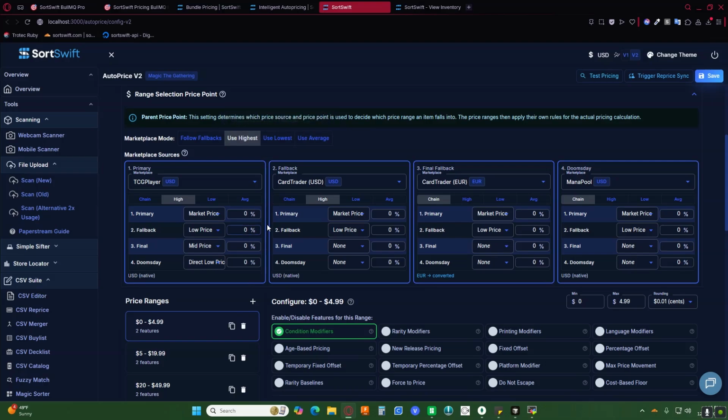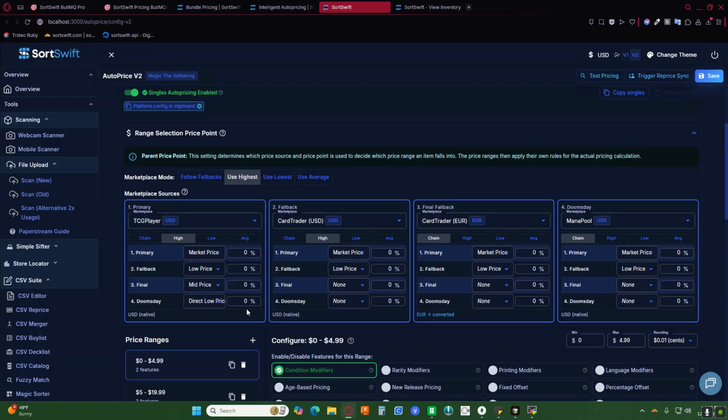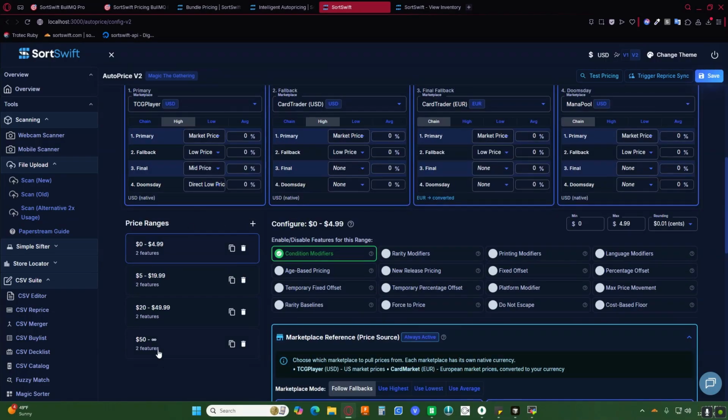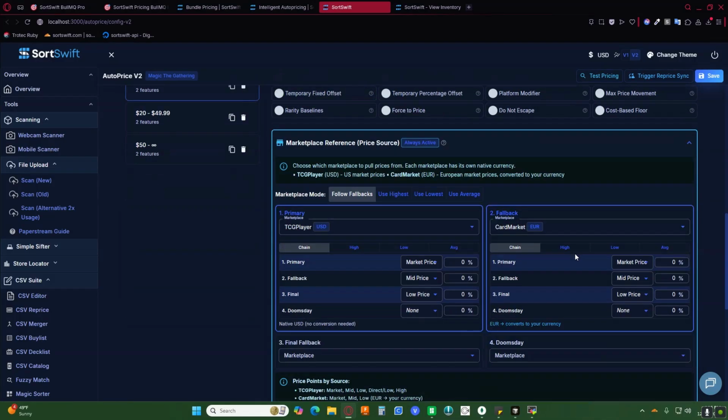You've got the use lowest, which picks the lowest. You've got use average, which averages the two totals and picks the price right between them. Following just goes in the order. So once it's determined the price that it's going to use within your range, it's going to pick the range of rules that you've selected. So let's pretend we've got a card that has been determined by this point up here as a $10 card. That would pick this range and whatever rules we set up within this range.